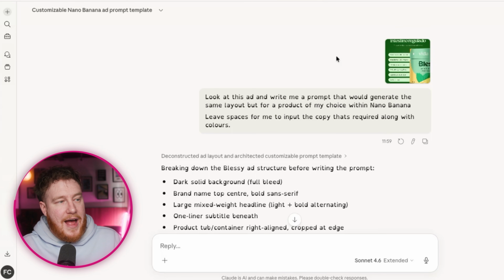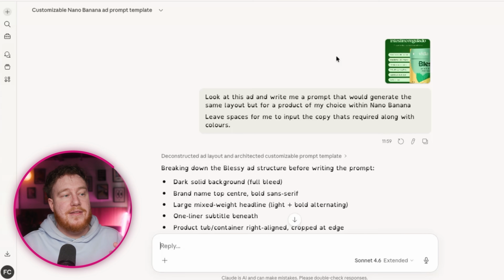And I said, look at this ad and write me a prompt that will generate the same layout, but for a product of my choice within Nano Banana. Leave spaces for me to input the copy that's required along with the colors. So basically what I'm saying here to Claude is generate me a one-shot prompt that's customizable for me to put my own information in there, which will give me the static ready to go. And that is exactly what it did.